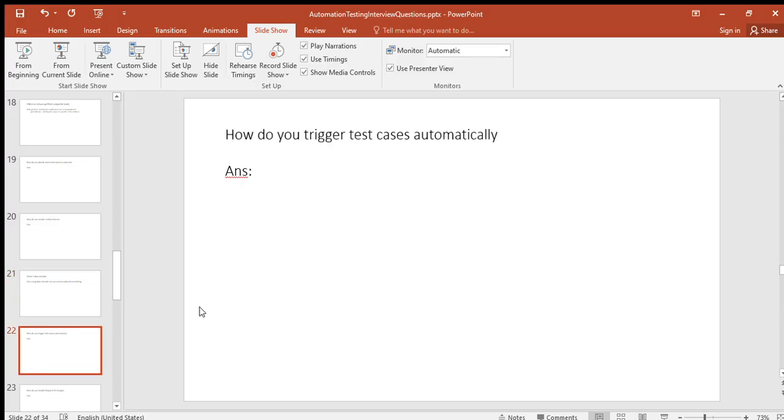Next question is how do you trigger test cases automatically? Obviously whenever you are implementing any automation test cases, you have to trigger it, you have to execute it, right?